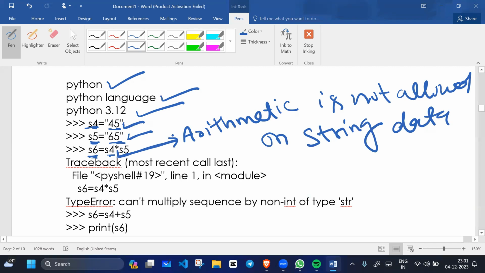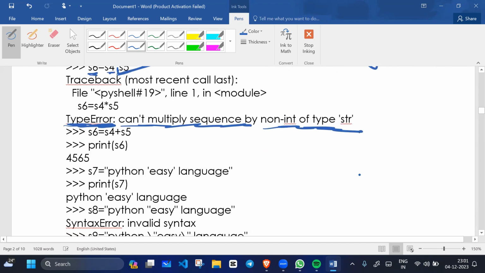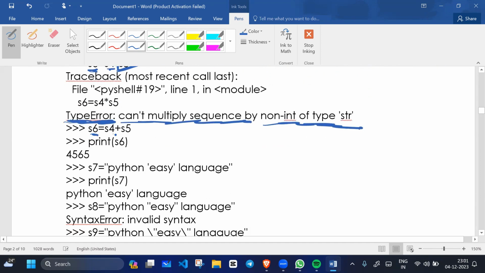So what type of error is it giving? Type error. Can't multiply sequence by non-int of type string. For example, I want to perform addition.